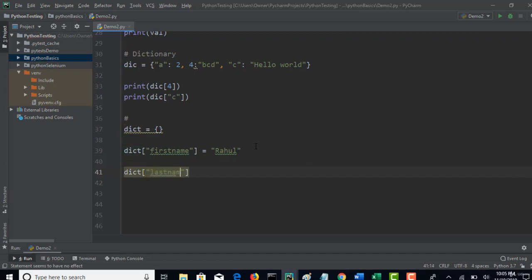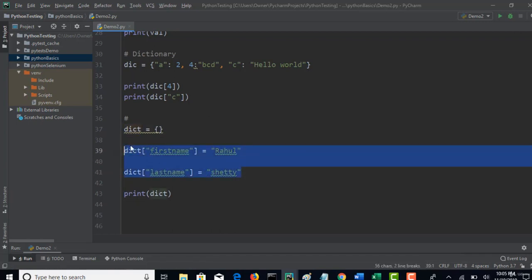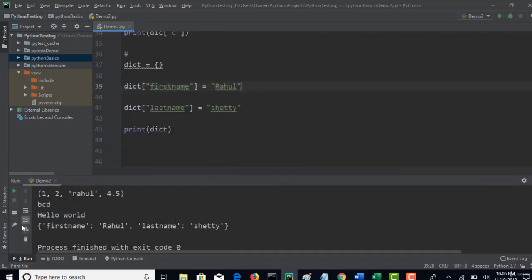Last name, Shetty. Alright, after this I will try to print this dictionary, because now I have loaded two key value pairs into this empty dictionary. After I load like this, if I try to print this dictionary again, you will see that earlier it was empty, but you have given key value pairs, now it became like this. Okay, similarly you can add another value as well.